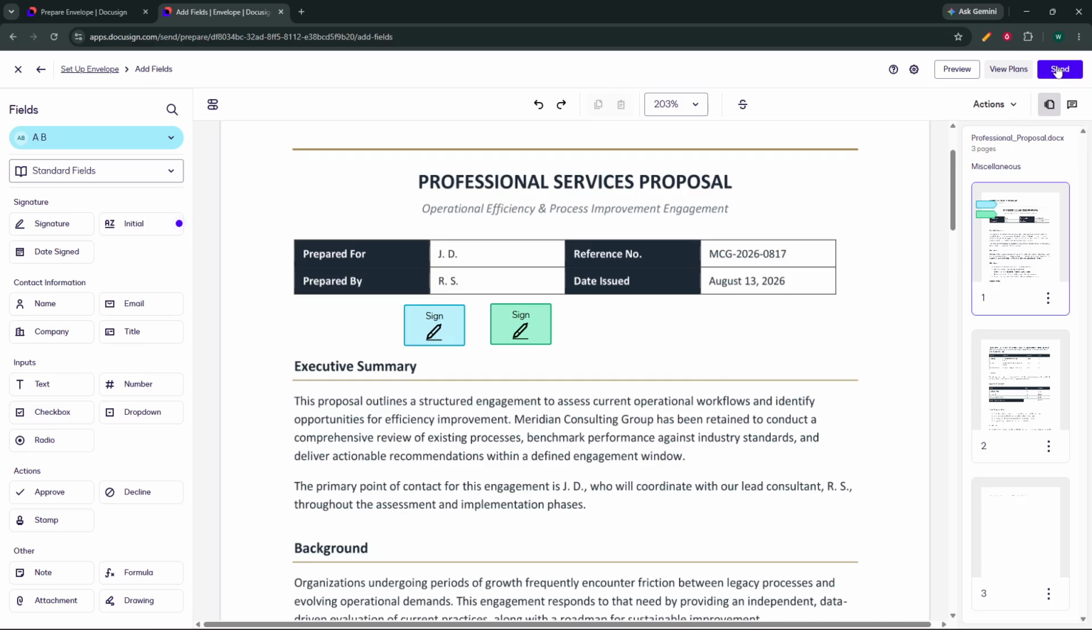The first recipient will receive the document first, and after they complete their required actions, DocuSign will automatically send it to the next recipient in line. This helps keep the signing process organized and make sure everyone receives the document at the right time.